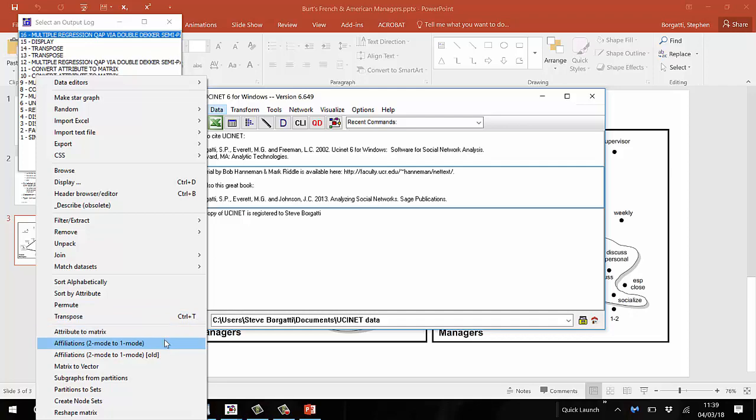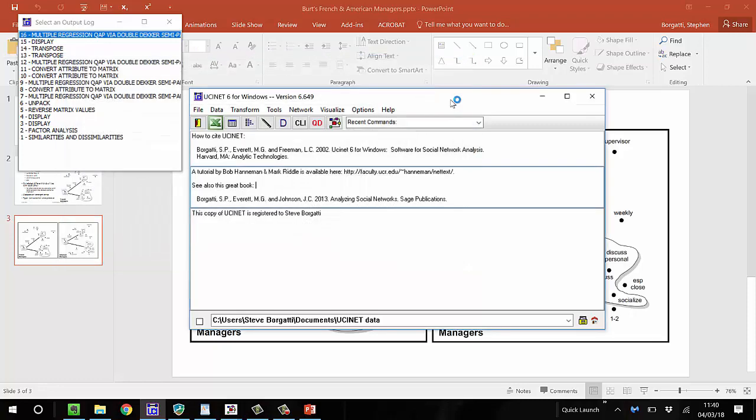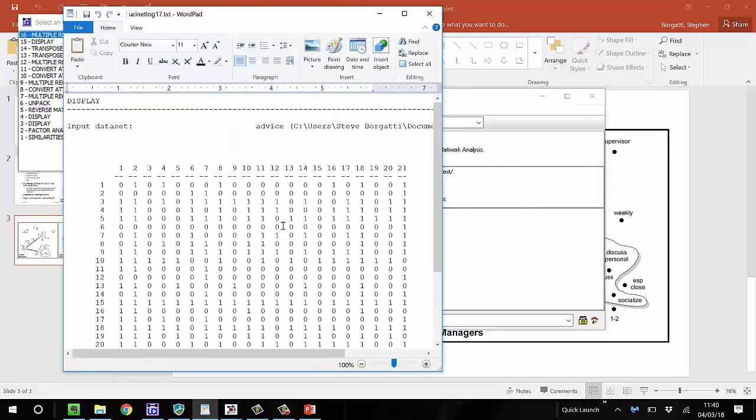Oh, the sums of cross products. That's going to be weird. I forgot that these are valued data. Well, let's use correlation. That is not what I just did. What is wrong with this thing? Okay, now what have we just done? What have we wrought here?